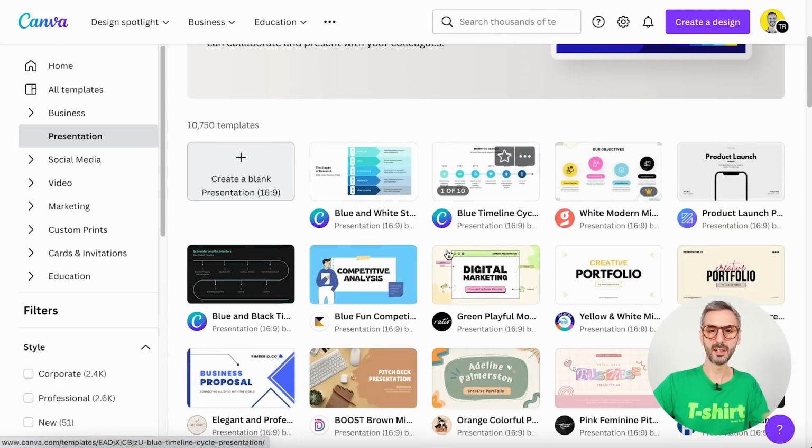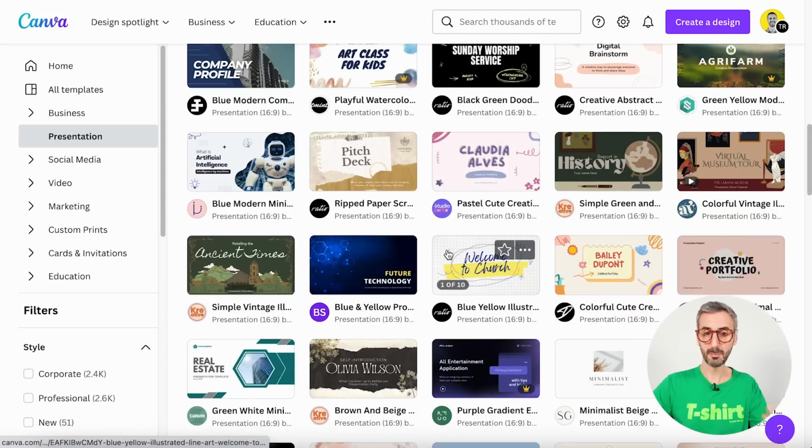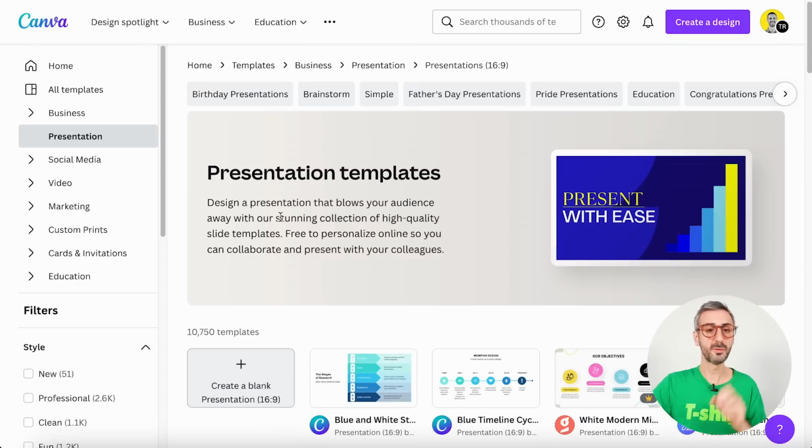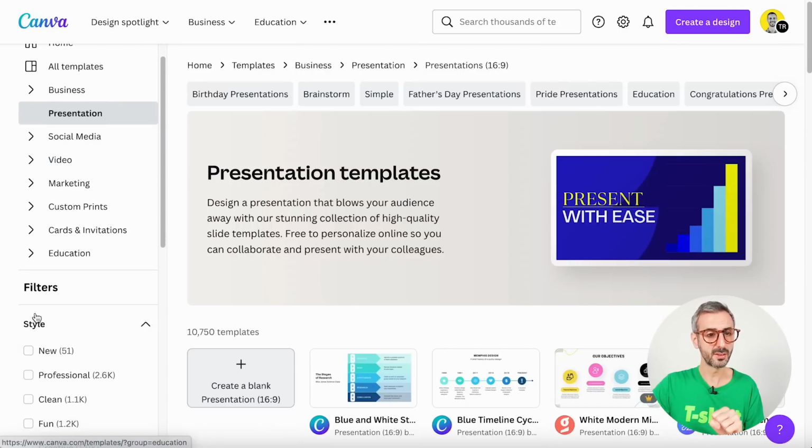Click on the tile and you start seeing all of these templates from Canva. Okay, that's the Canva template library. And from here, you can start using your style option.